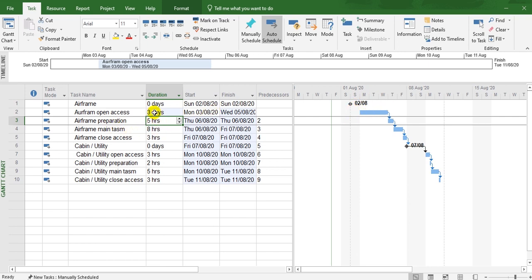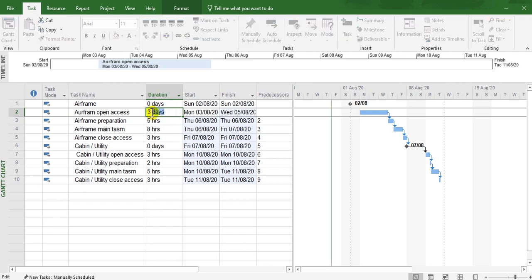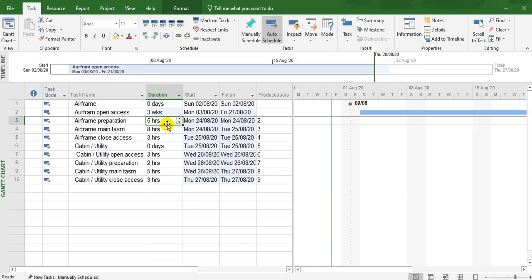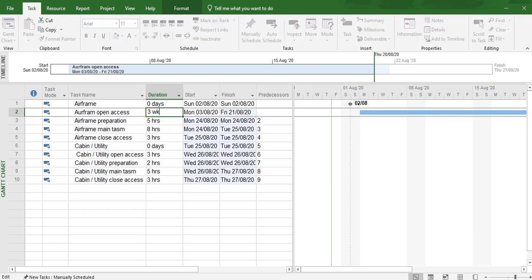If you put the letter D or the letter W, this is 3 weeks. So the abbreviations are H for hour, D for day, W for week. If you want more than that, so I return to H here.